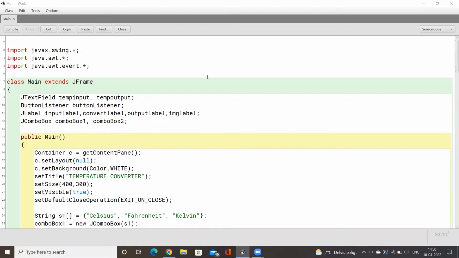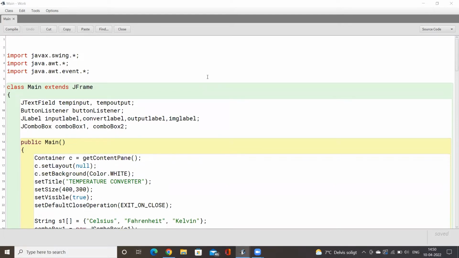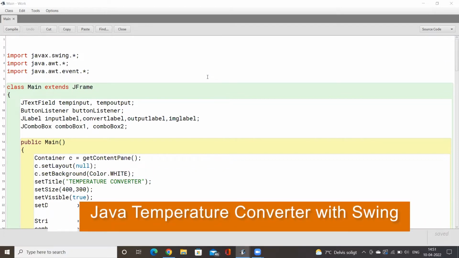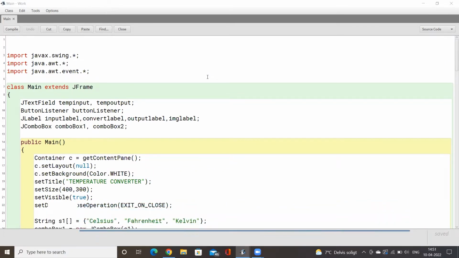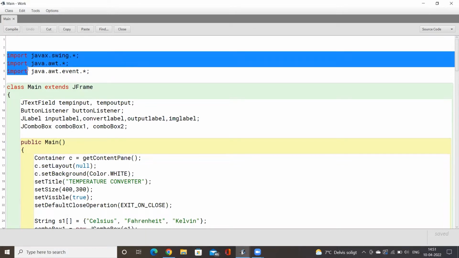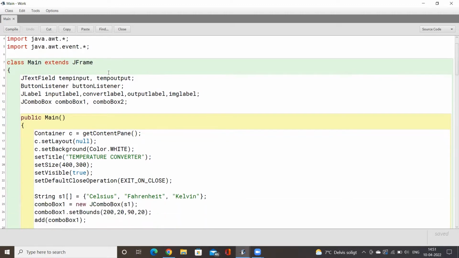In this particular video, we will look at a Java program that will convert from one temperature unit to another. For example, if I want to change from Fahrenheit to Kelvin, Kelvin to Celsius, and all of the different permutations and combinations of those. Here we will be using Swing as our GUI enabler. As you can see, the first few lines are just importing all the different Swing libraries that we will need to create our GUI.